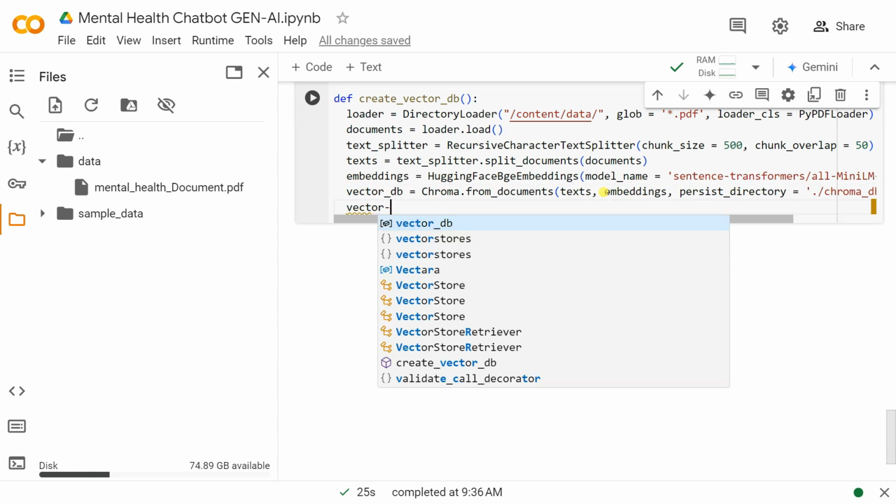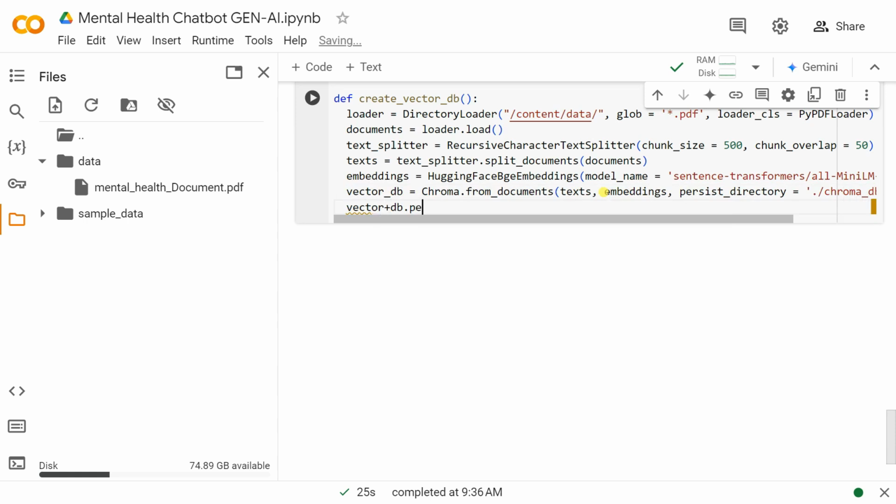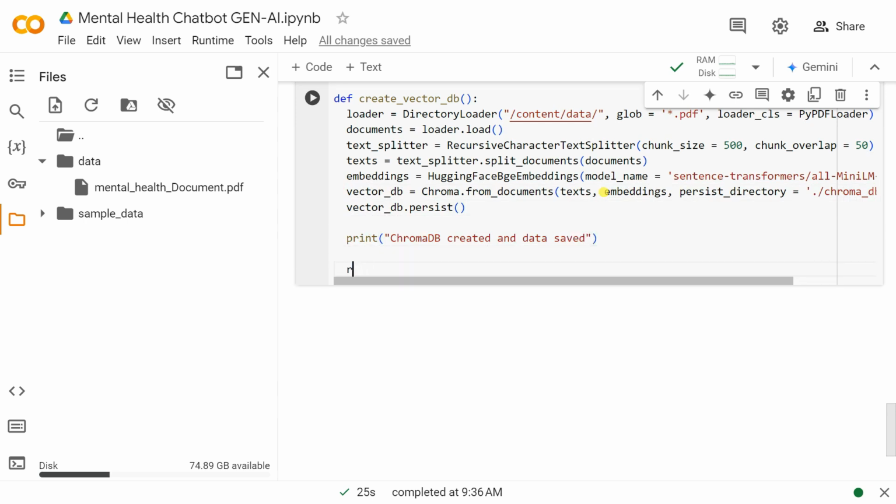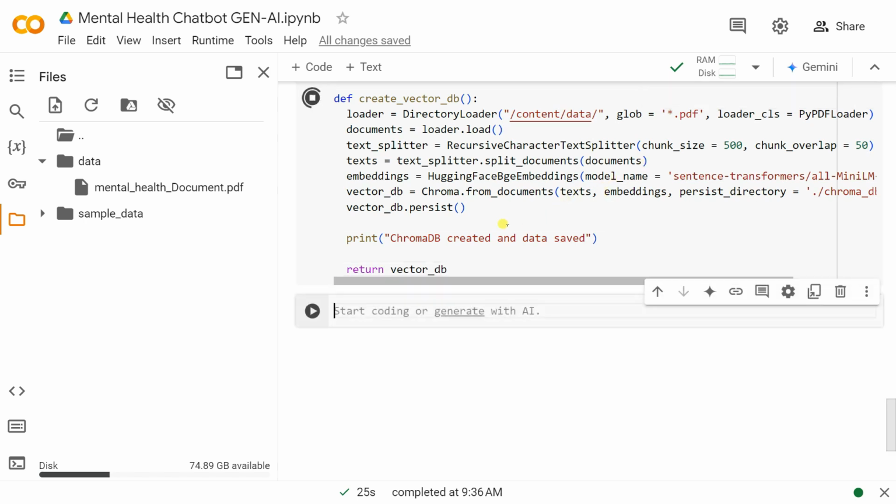Vector underscore DB dot persist. Okay, now our data is created. Now let's try printing it out. Let's print that the ChromaDB is created and the data set. Now we can simply return the vector store, that's vector DB. Now let's run it and check whether we can access it or not.